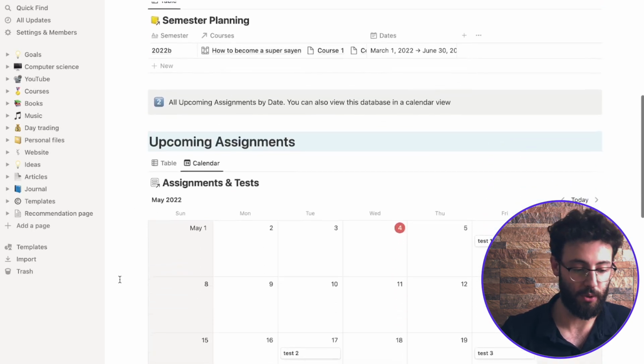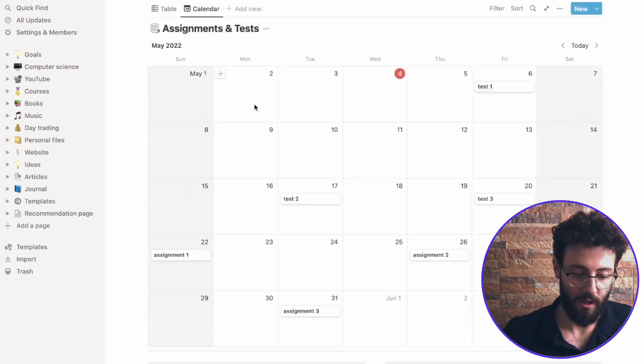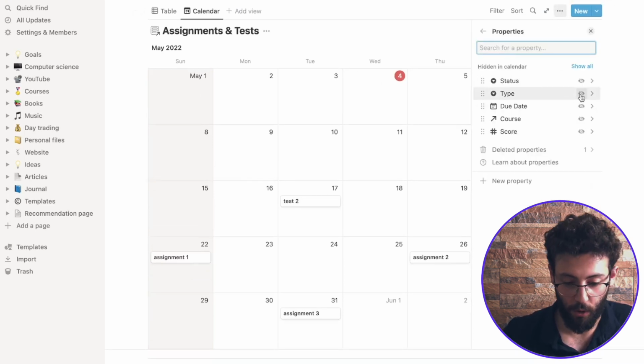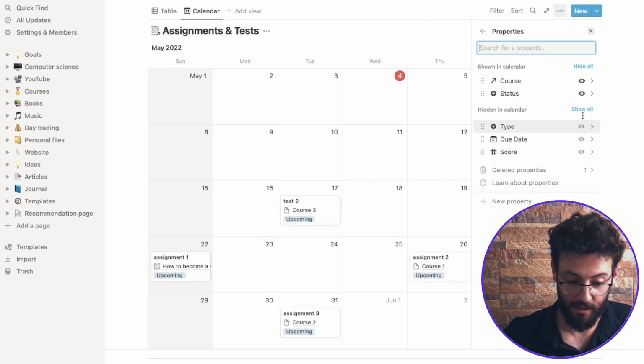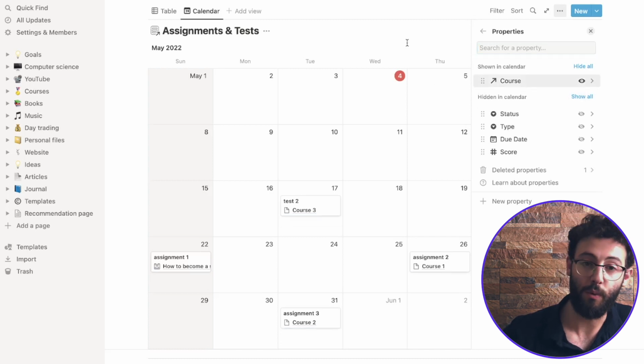Okay, back to the dashboard. Below the current semester, you can see the upcoming assignments. Now, if you want to see more info about the assignment on the calendar, all you've got to do is go to the database, click the three dots, properties, and then you can choose to also see the due date. You can choose to see the status of the task, if it's upcoming. You can see the type of it, anything you want to do.